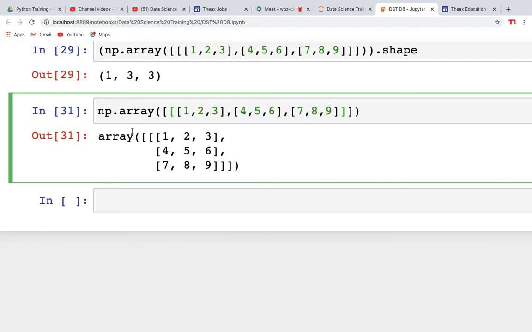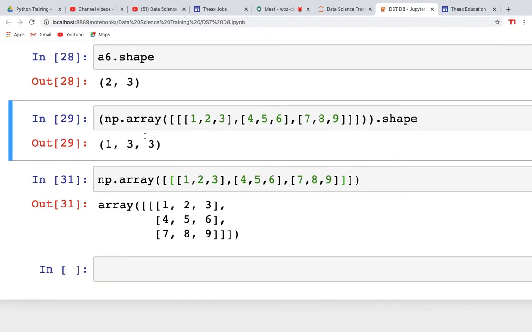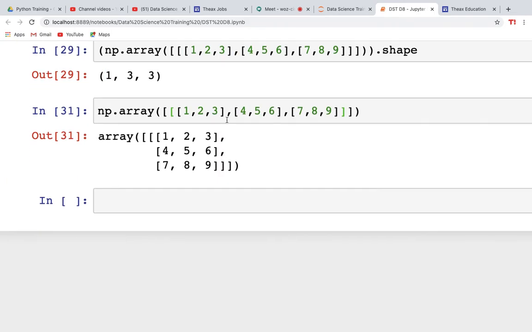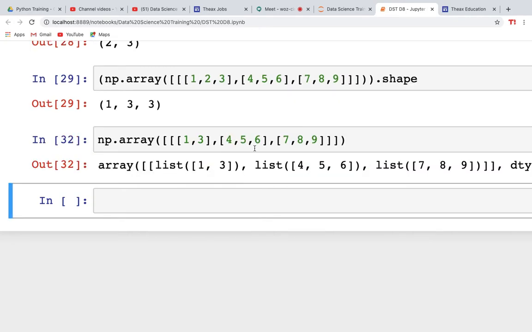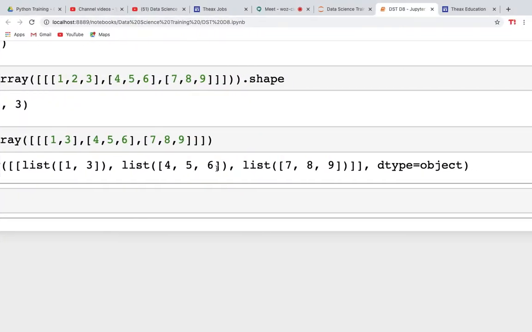So there is one bracket. There are 3 columns and 1 row. Here, you are having 2 rows. So it is particularly 3 rows and 3 columns, you can check it. Meanwhile, you can insert or delete any of the things, and you can find that an array is an object.